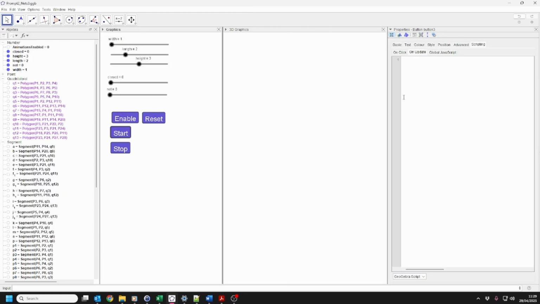The start button, again change that to JavaScript. So what I want this to do is, if animations are enabled, I want it to start animating the net slider. So that's what these two lines of code here do.